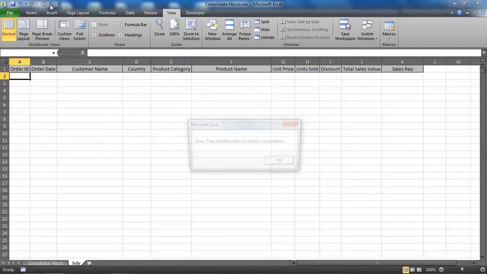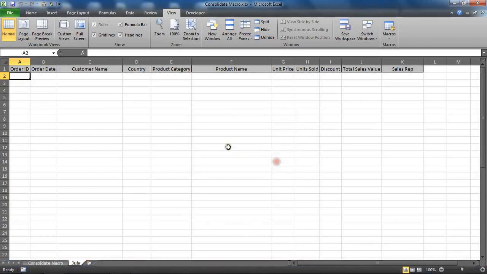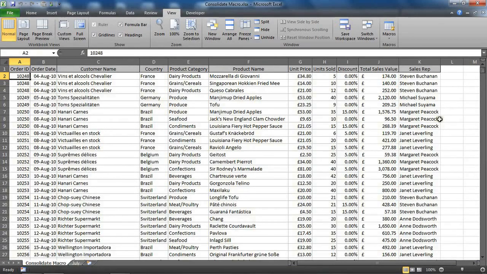and the job is done. Finishing with that message there and leaving us on this July sheet. This one is called July. Notice it continued to work when we reference it as a second sheet as well. Wow, that month's orders have been consolidated. Nice clean sheets there. Back to consolidate macro.